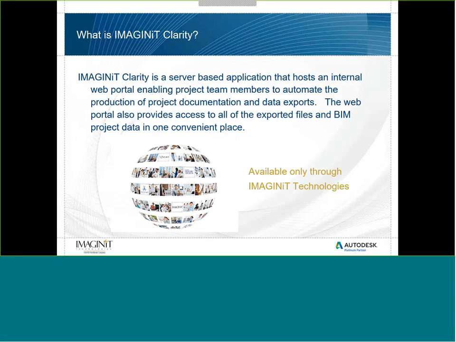Now, if you're not aware, I've just had a couple quick slides for what is IMAGINiT Clarity. It is a web-based or a server-based application that's hosting an internal web page for the company. It sits on your hardware, on your server, and it has some tools that can constantly extract information from Revit. We're able to automate a lot of these processes, and they're being processed behind the scenes. Once this data has been extracted, whether it is file analytics or something like PDFs or Navisworks files, it's all stored in one convenient web page. It's very easy to navigate.